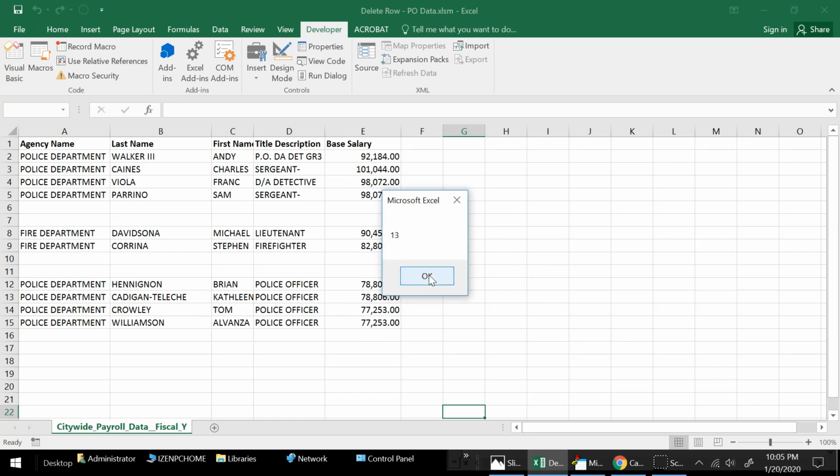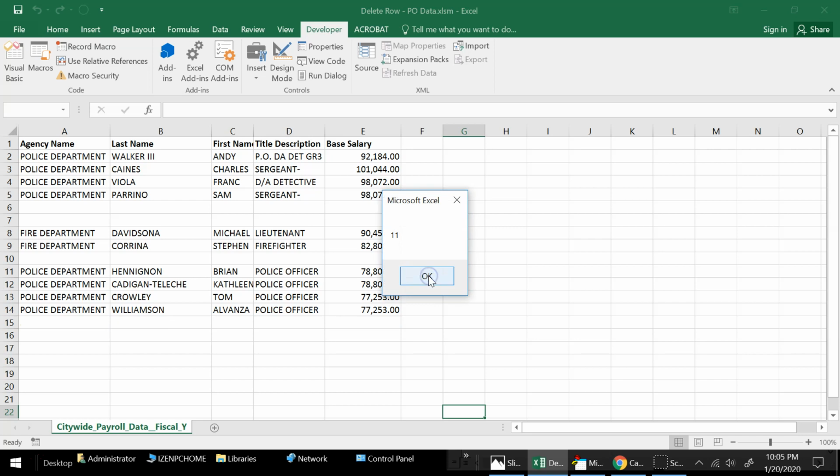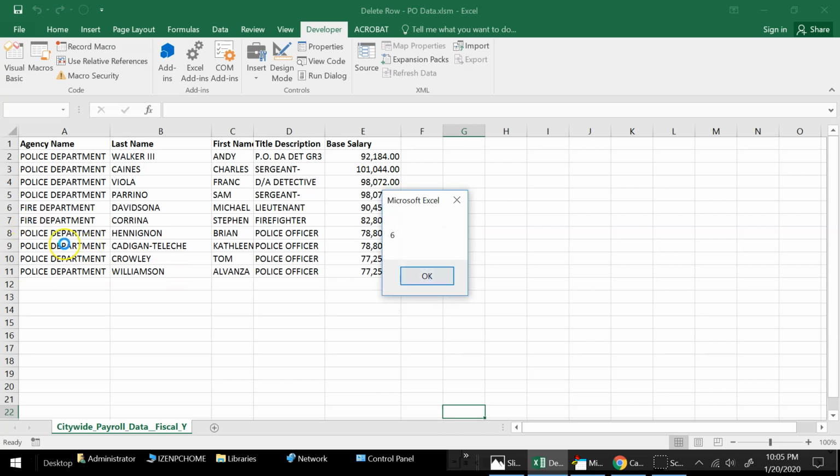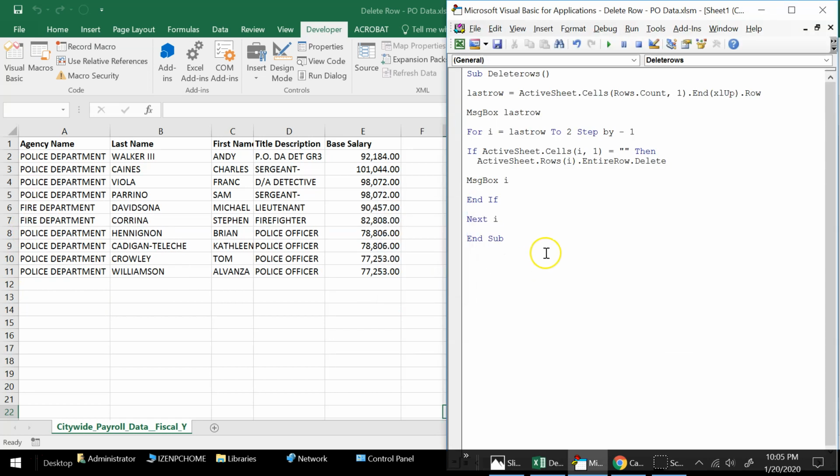There it is. 13 had a blank row. Deleted it. 11. 10. 7. 6. And we have finished our code. The rows that were blank are now deleted. The Excel spreadsheet is now correct.